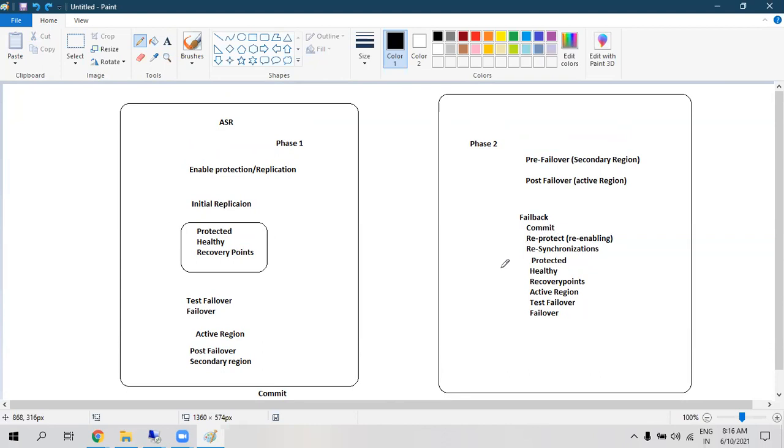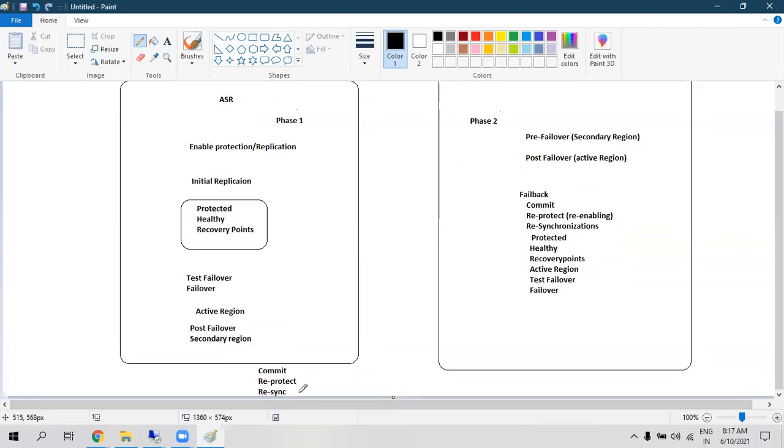When you decide to go for reprotect, that's when you do it, right? Let's say now that you did reprotect. That means the replication has started happening again. So where do we do the reprotect, in phase two or phase one? Phase one also we do reprotect.